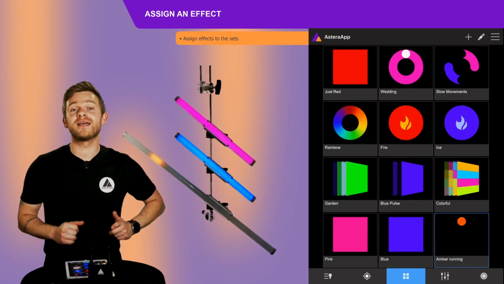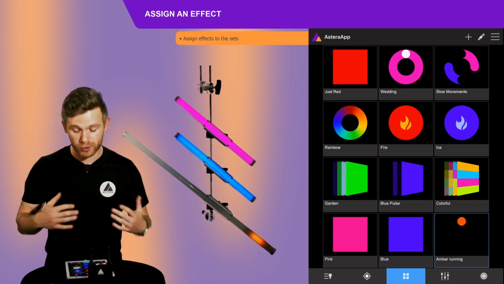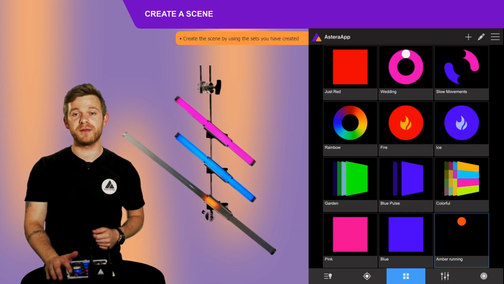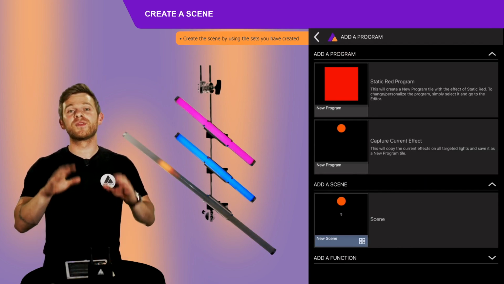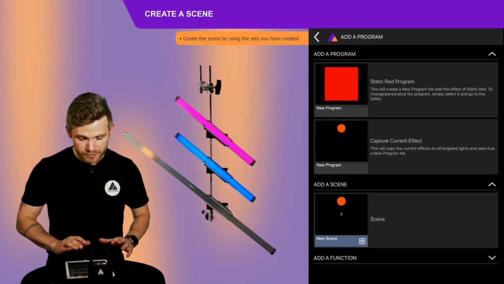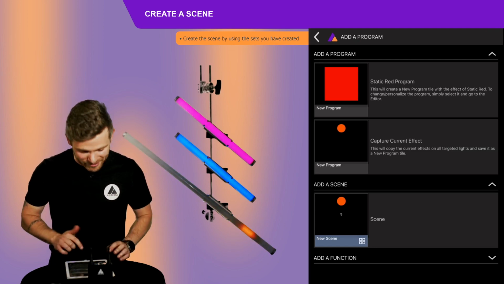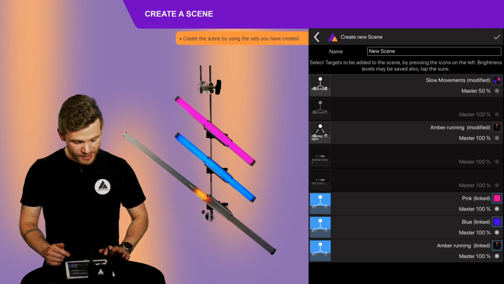Now we can create our first scene, because this is how our first scene or cue should look. Again, pressing the plus button here in the program effect page, then down in the bottom we have add a scene. So guys, in case you don't see this feature, you have to update the app or go download the new Astera app. But let's get into it and try adding it right here.